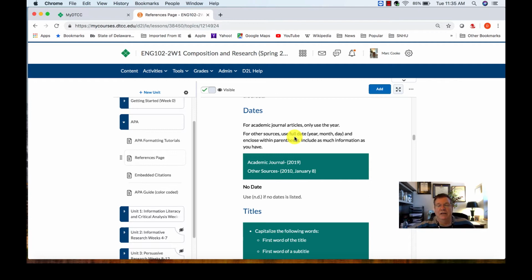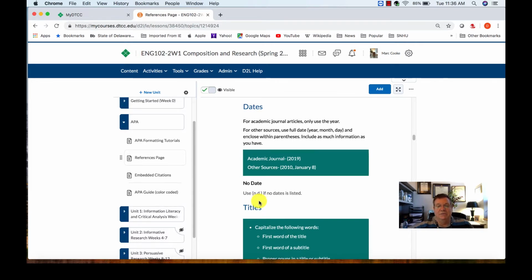You're then going to look specifically at the dates. So the rule is you're going to give as much information as is given. If it's just the year, you're only going to put the year in. If they give you the year, the month, and the day, you're going to put that information in as well. Perhaps there's no date. In this case, you can't leave it blank, but you have to put parentheses, and in the middle of the parentheses you write N period D period for no date.